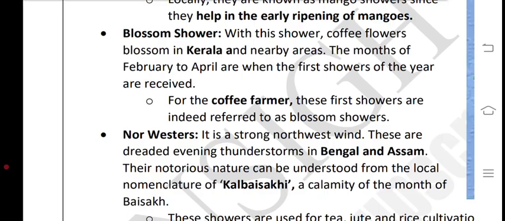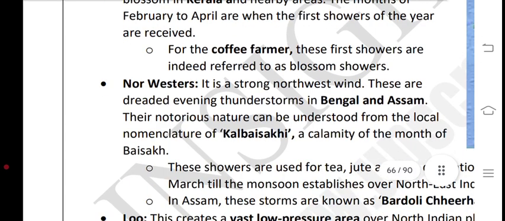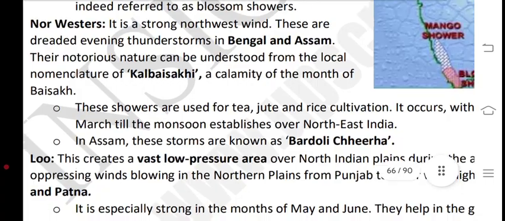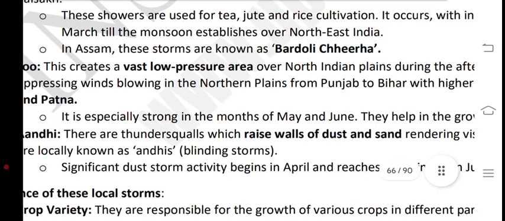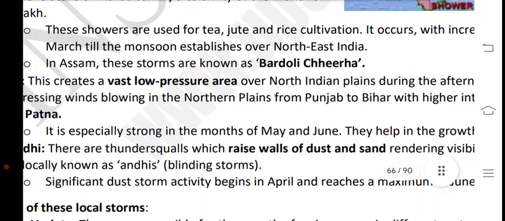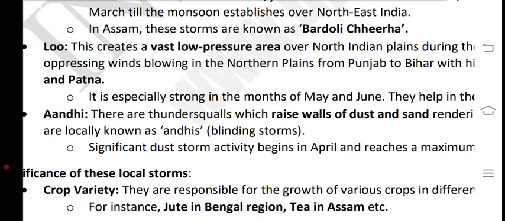Nor'westers: it is a strong northwestern wind, and these are the dreaded evening thunderstorms in West Bengal and Assam. Their notorious nature can be understood from the local nomenclature of Kal Baisakhi, the calamity of the month of Baisakh. They are useful for tea, jute and rice cultivation. It occurs with increasing frequency from March until November, till the monsoon is established over northeast India in Assam, where the storms are known as Bardoli Chheerha.